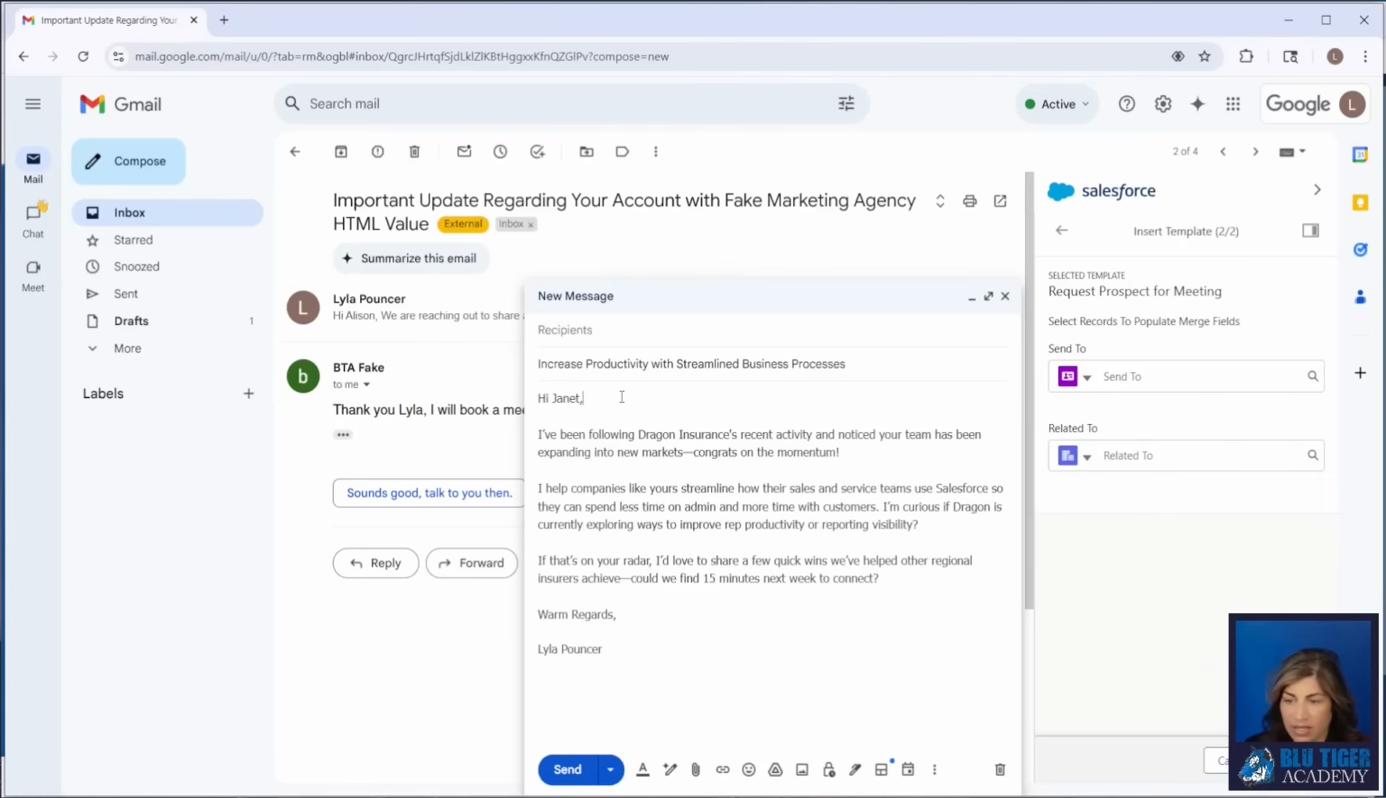Now, one thing that I haven't been able to figure out is how to get the actual email address from the contact to populate into the to line. That does not happen. I don't know if there's a way that you can do that. Let me know if you guys know how to make that happen.